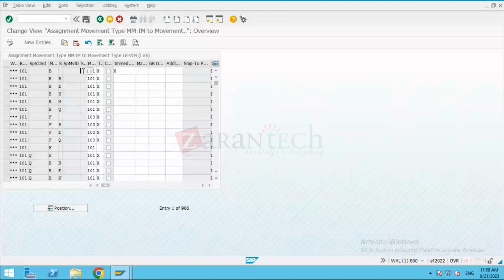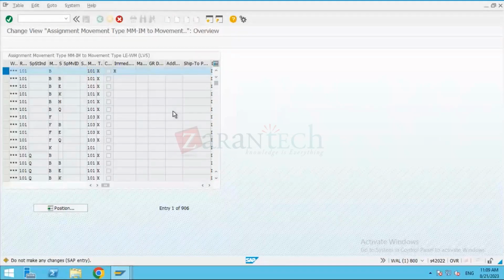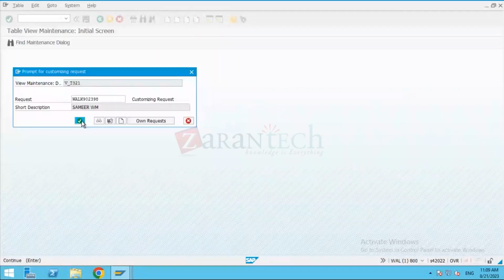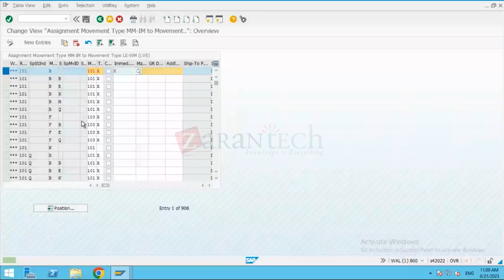So this is my required entry. So for this entry, I'm doing X. I'm just doing a simple exercise. 101 of purchase order. That's it. So let's save this. Enter. All right.